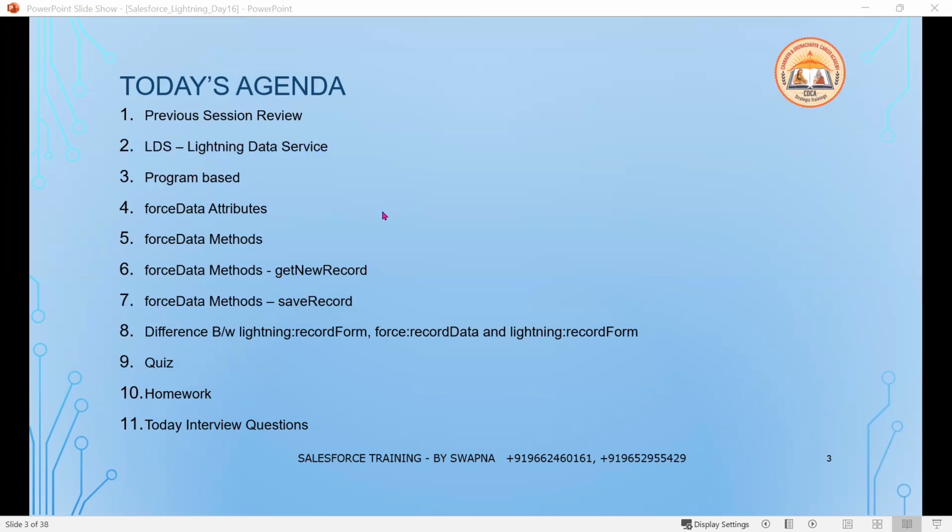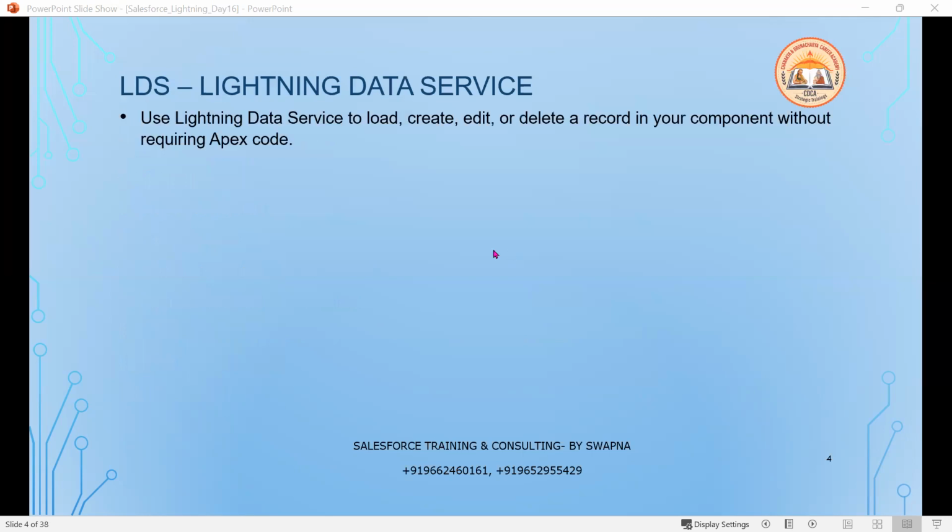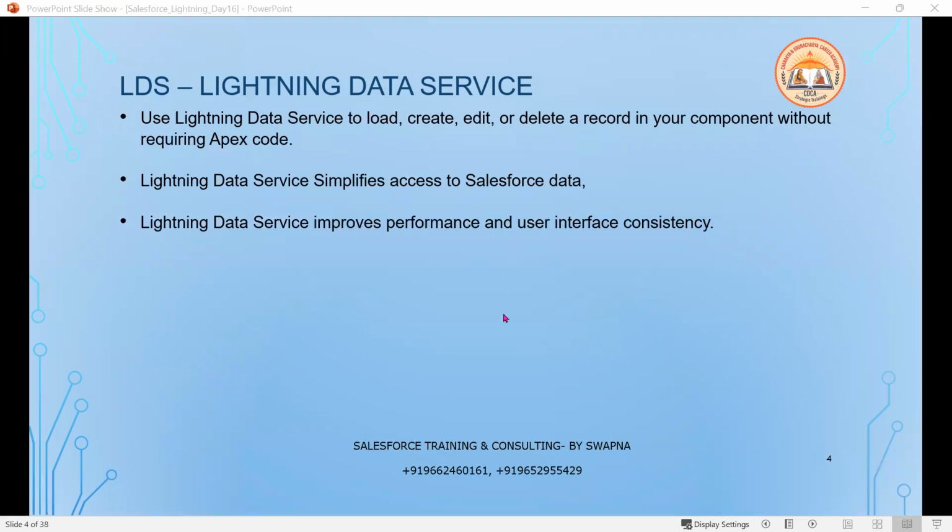Right. So last session, we saw the Lightning Data Service. We use Lightning Data Service to load, create, edit, or delete a record in our component without requiring any Apex code. We have seen that Lightning Data Service simplifies access to Salesforce data, and it improves performance and the user interface. So LDS is divided into two types, form-based and program-based.